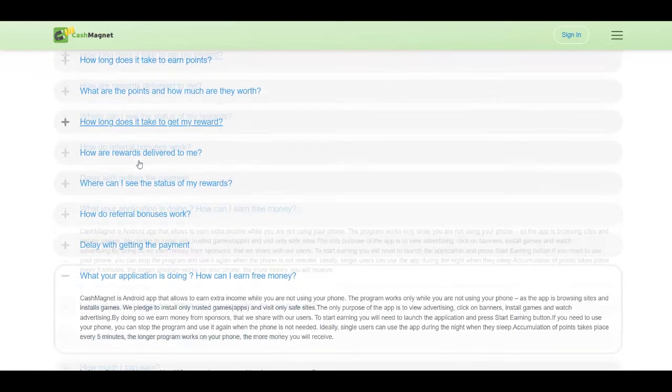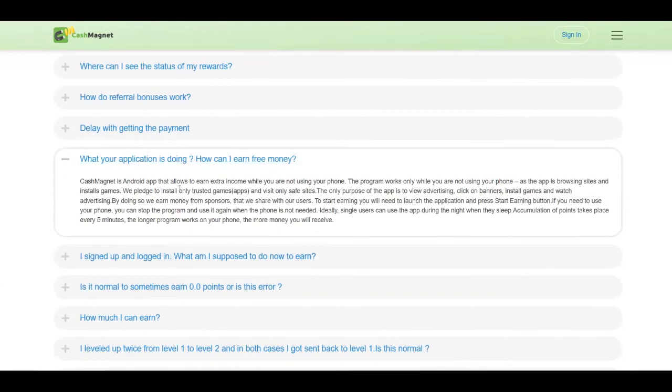And I want to show you something else, how it works. Of course, this platform allows you to earn extra income while you are not using your phone, because once you run the app, they are going to just start to install some trusted games, to visit some safe sites, to click on banners, to view some ads, and so on. So you don't need to do anything. They are going to do this by themselves.